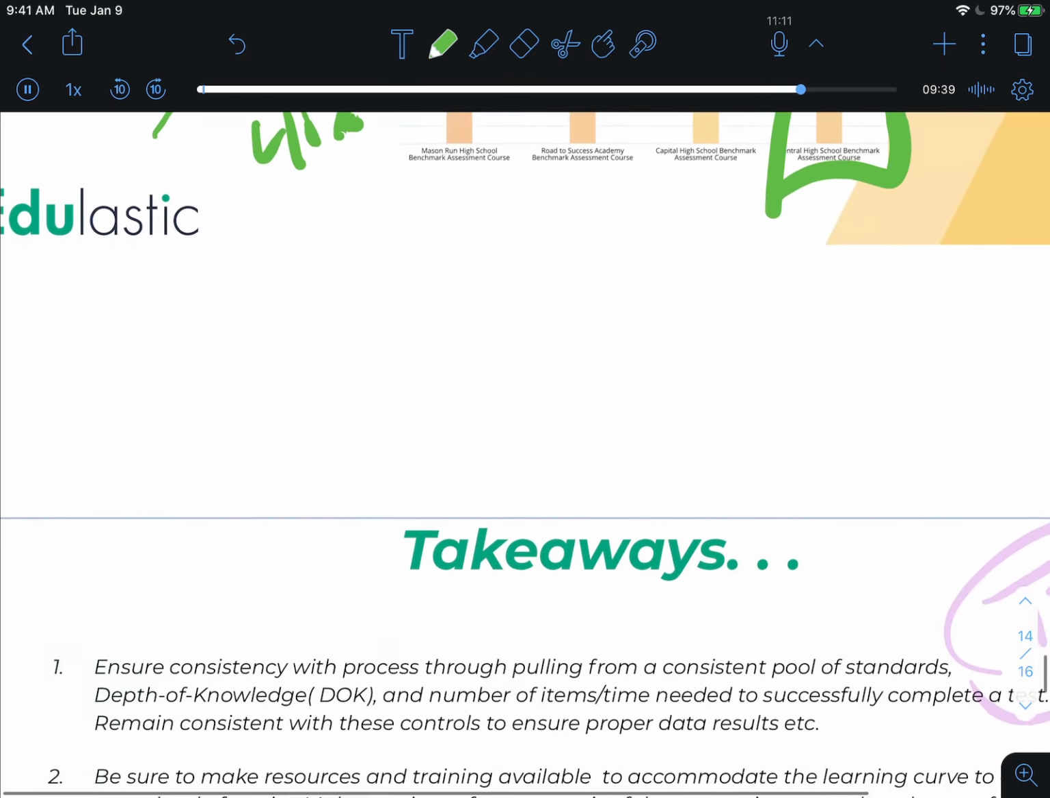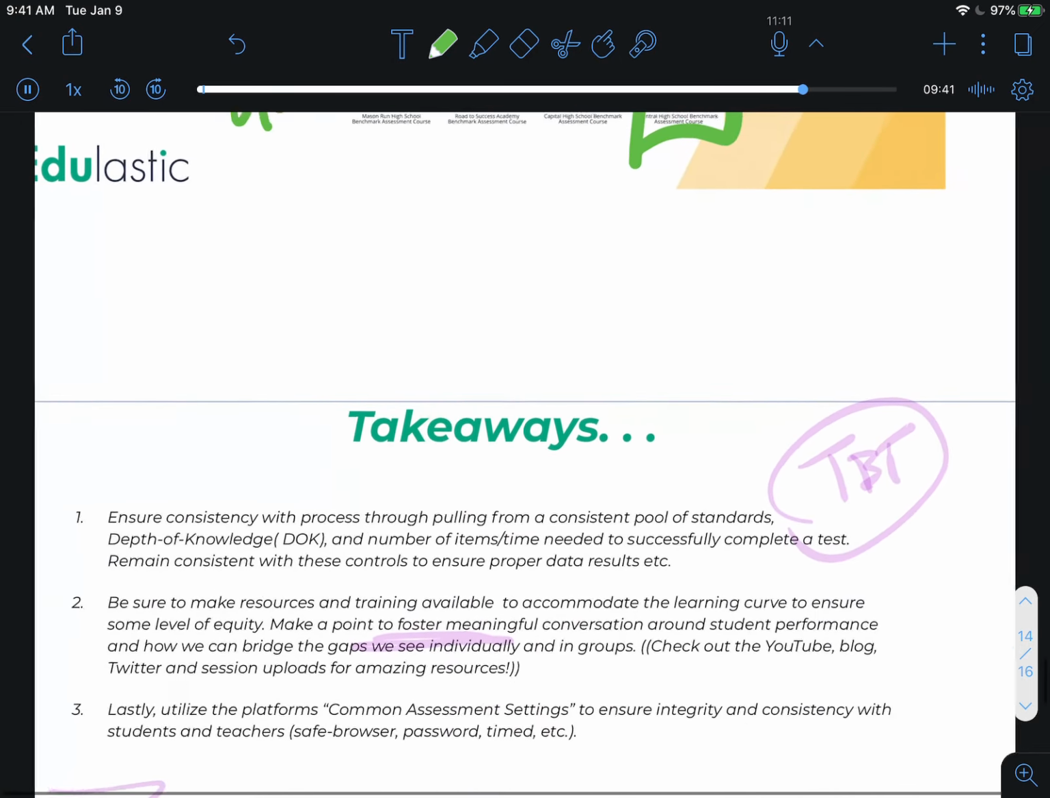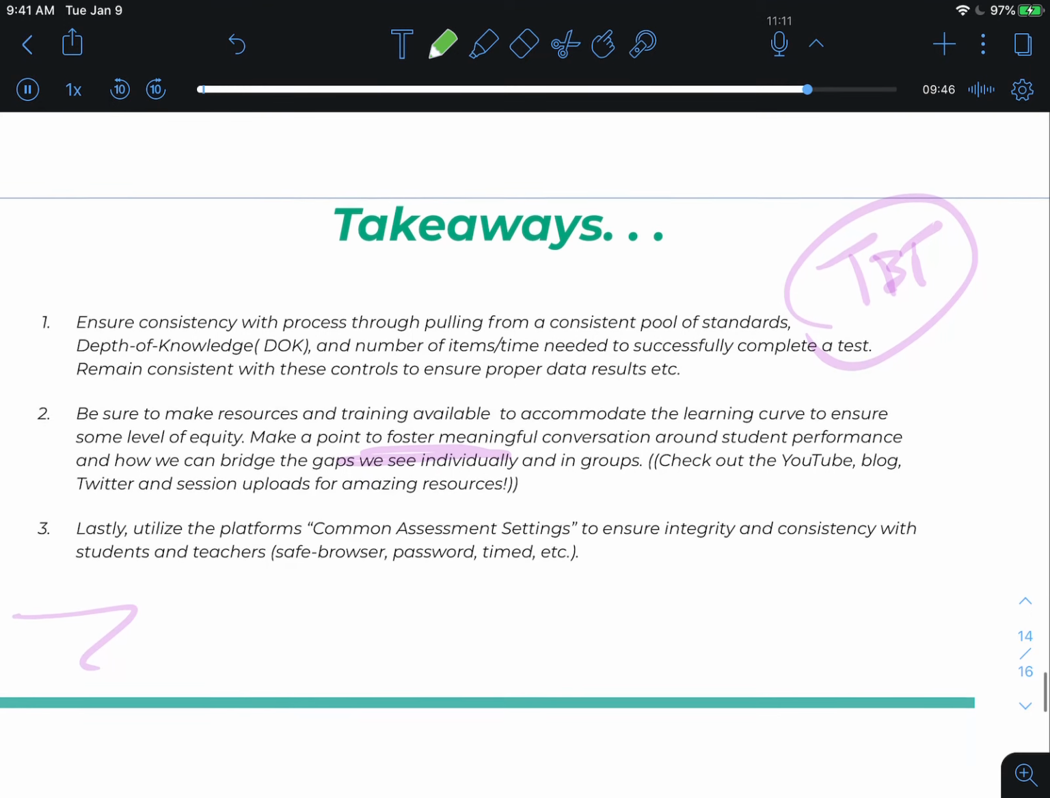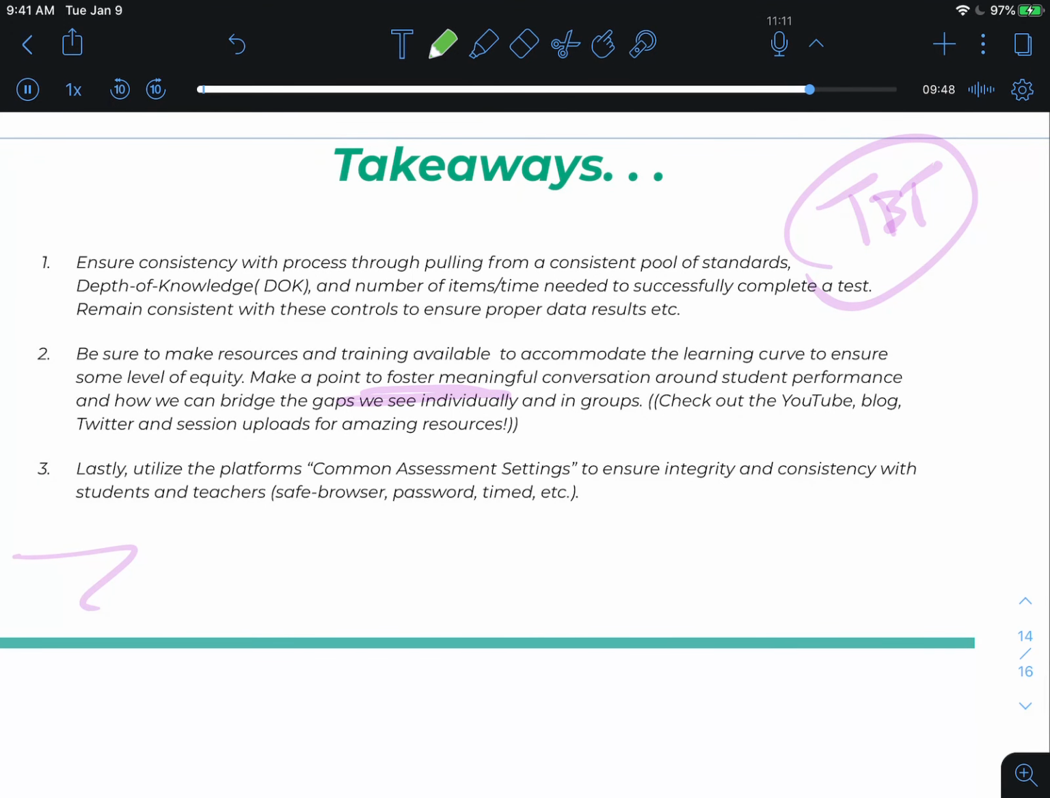All right, some takeaways. You can ensure consistency with process through pulling from consistent pools of standards, and you vary the depth of knowledge. The number of items, I would keep them consistent on all of the common assessments. I have 30 on this test, and so that is what I'm going to use again. I'm going to use the same standards again with different items.